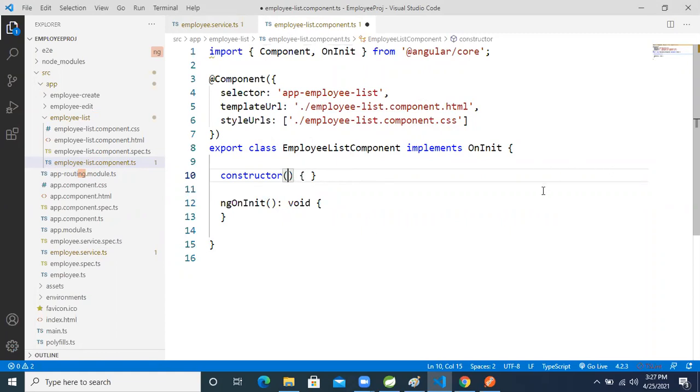Think about how our service class interacts with the DAO class in our Java application, and how our controller class interacts with the service class. We are making a DI relation. Same here: the service class logic we wrote is complete, but we are using that service class logic inside the employee list component, so we need to make a DI relation with this employee list component.